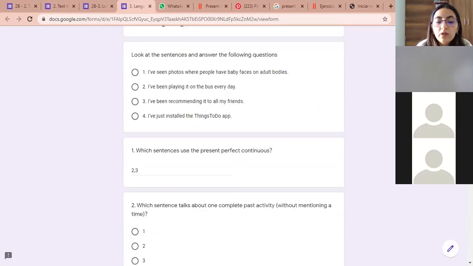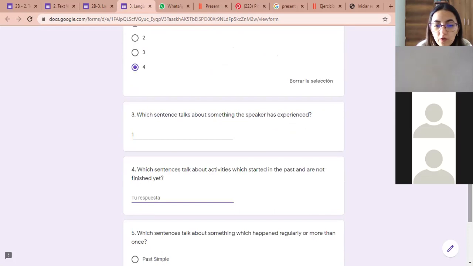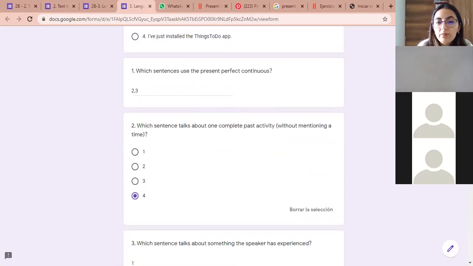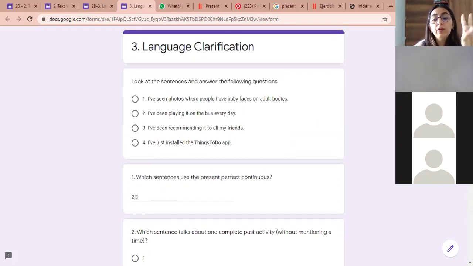Two and three. We're not going to use a four. Don't forget that we said that number four was talking about a complete action in the past. Sí, la cuatro ya era una acción completa que finalizó en el pasado. Y aquí lo que nos dice es que cuál de las oraciones está hablando de acciones que empezaron en el pasado, pero aún no terminan. Sí, aún no terminan. So, I have been playing it on the bus all day.